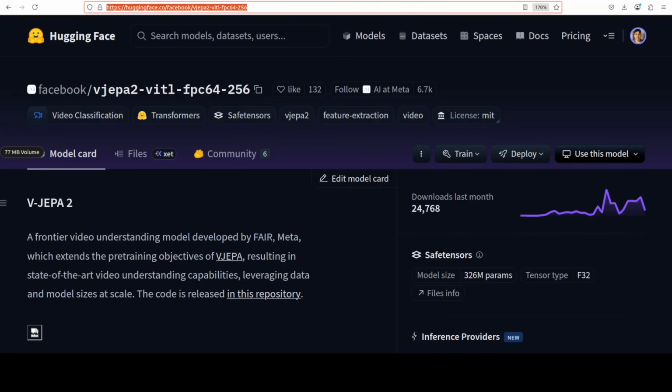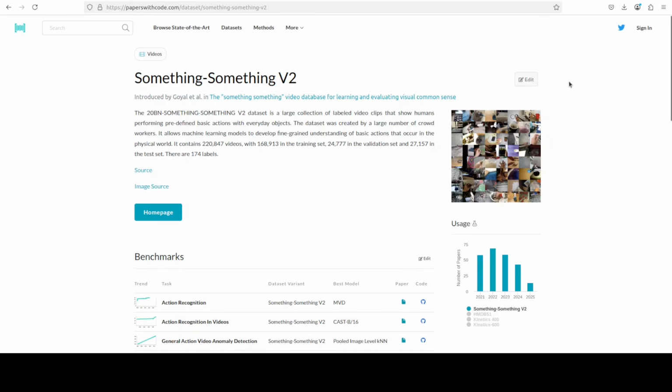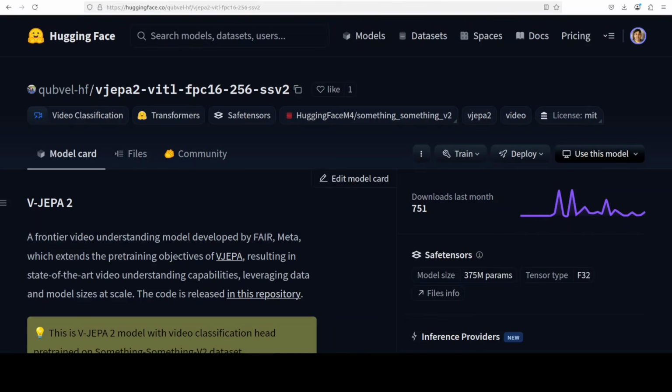Meta released this V-JEPA 2 model some days back. Since then, a lot has happened in terms of its fine-tuning, and various people have been releasing various fine-tuned versions of it, because Hugging Face Transformers now allows you to natively fine-tune this world model. Someone here has fine-tuned it for real-time object detection by using this Something-Something dataset, and that is what we are going to do in this video.